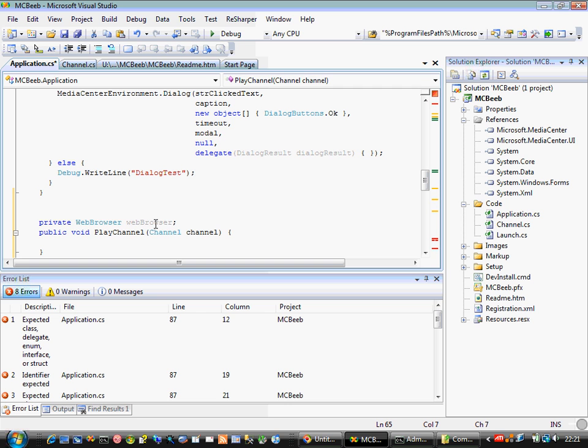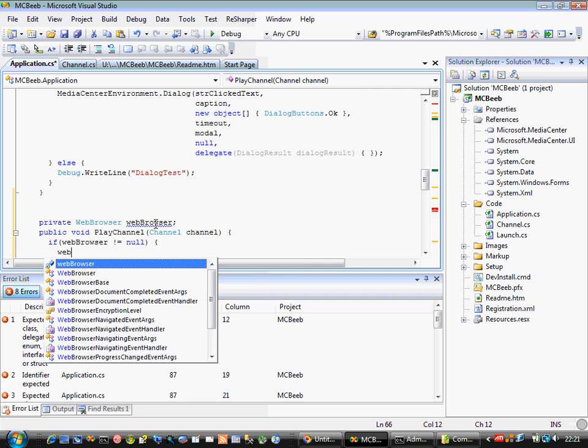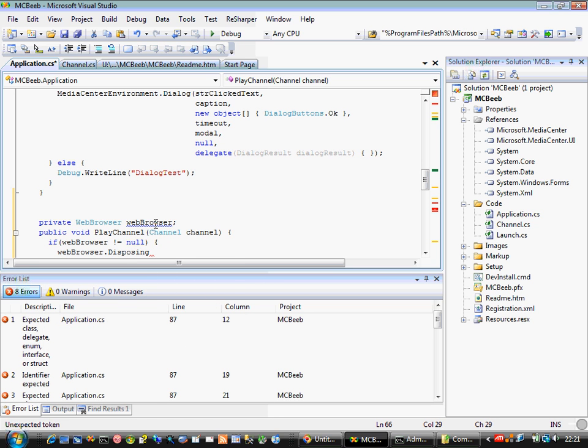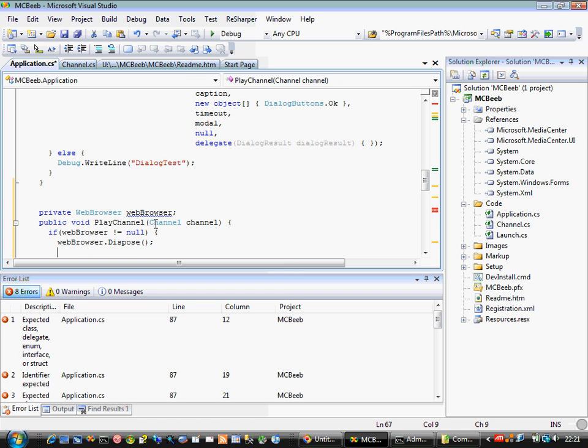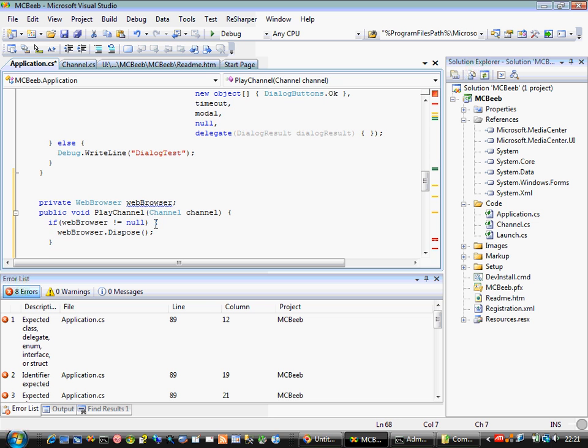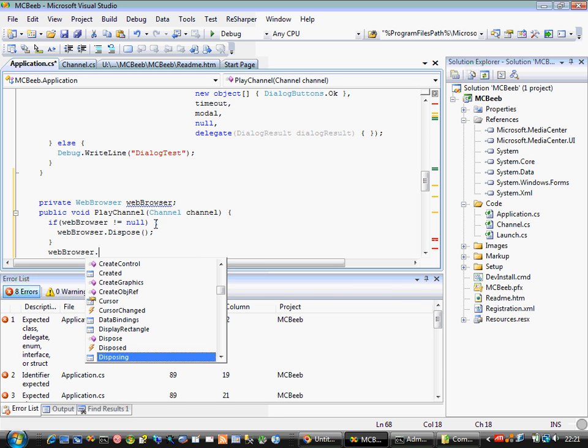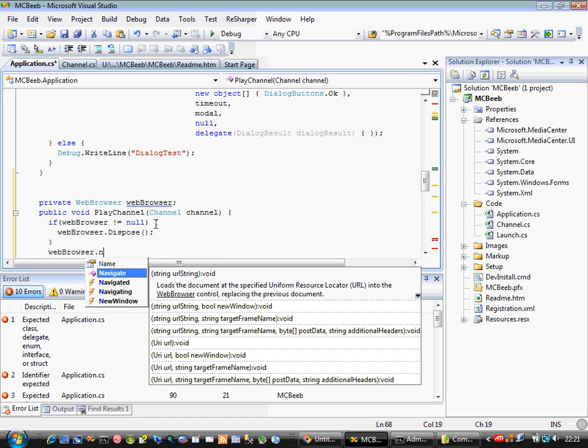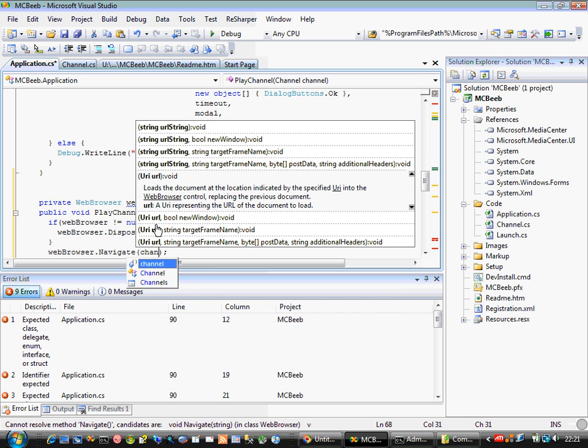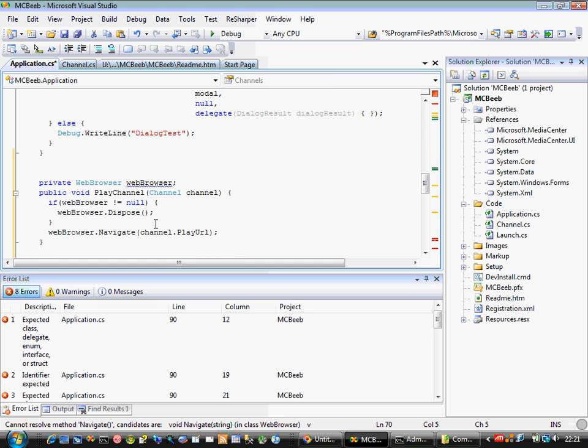And now what I'm going to do is when someone clicks on the channel, I'm going to say if the web browser is not equal to null, and I want to dispose it. Oops. Which will close it down. Otherwise, I'm going to say web browser dot navigate to the channel's play URL. Okay, why is it complaining about this? Oh yes, of course, I forgot to initialize it.